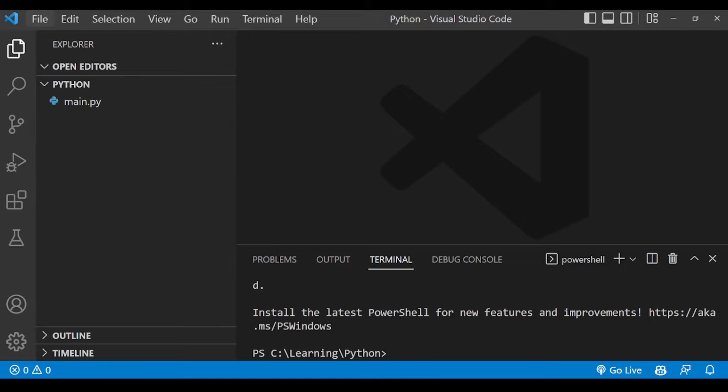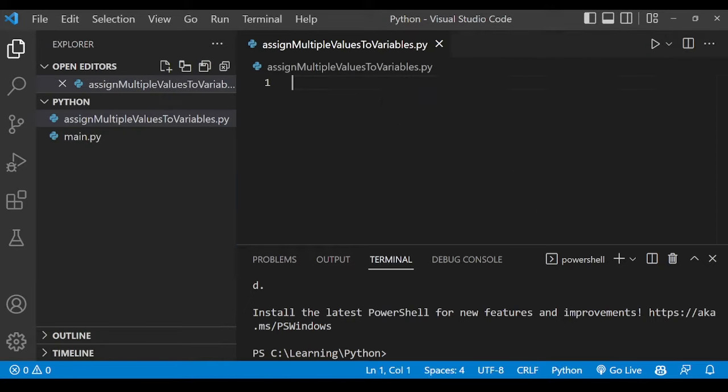Let's create a new file over here. For that, I'm going to click on this icon, which is new file, and give it a name: assigning multiple values to variables .py. It's very important that we add the .py extension at the end of the file so that we can make a Python file. Now let's go ahead and see how it works.